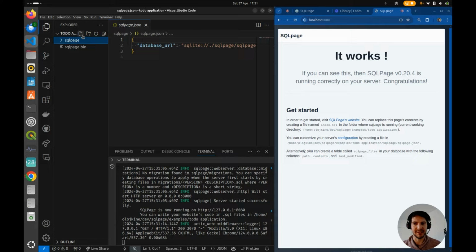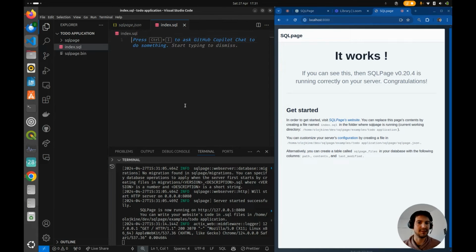So let's replace that now. I want to start writing my own application. So I write a small SQL file from the default folder, and I'll call it index.sql so that it will replace the default welcome page.